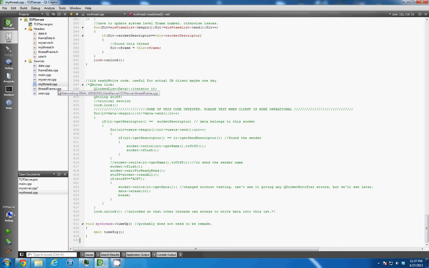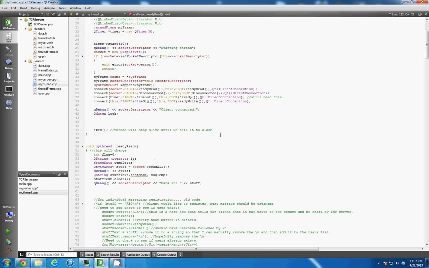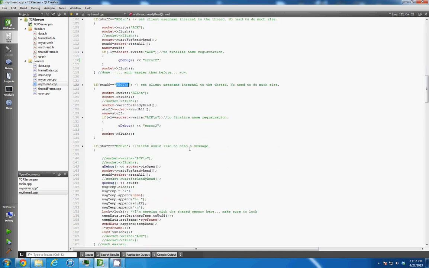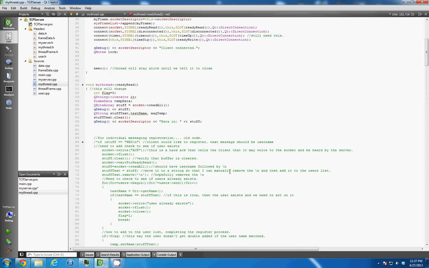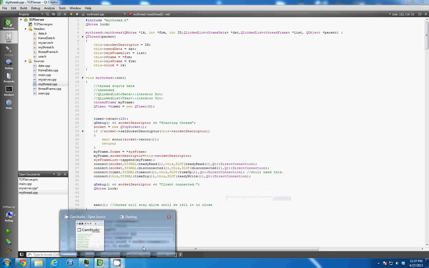A lot of these other classes like thread frame and frame data are parts of the shared memory, so they're not really important. User is not important for what I'm showing you. The two main important things were the server and the thread. It's a pretty simple thing to handle once you do it. Like I said, it took us quite a while to get it to work correctly, but we finally did, and it works really well. I'm going to end this video, and I will show the UDP in just a moment.